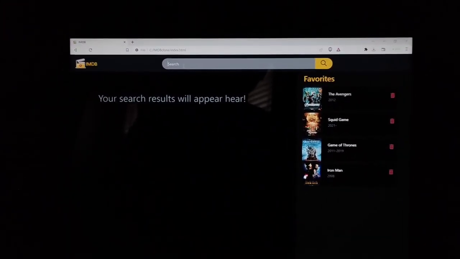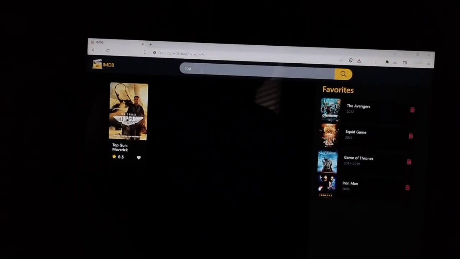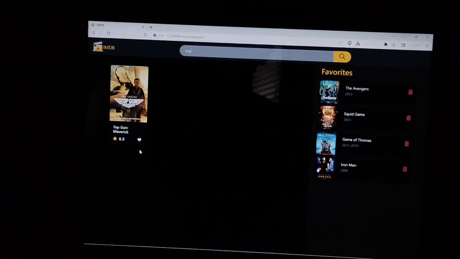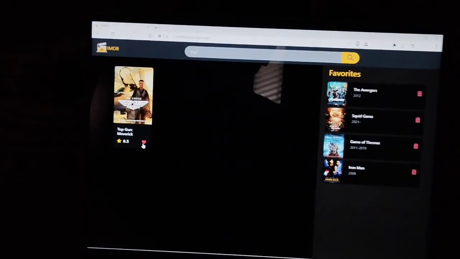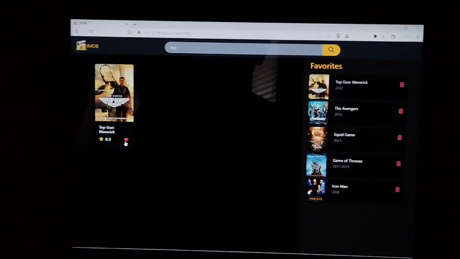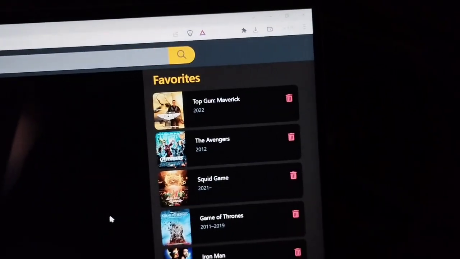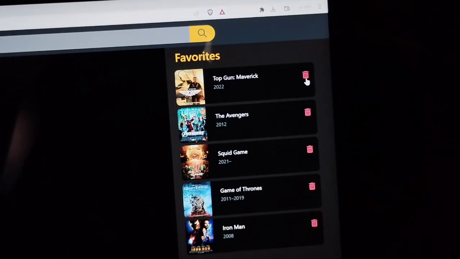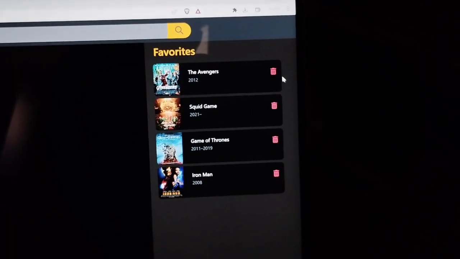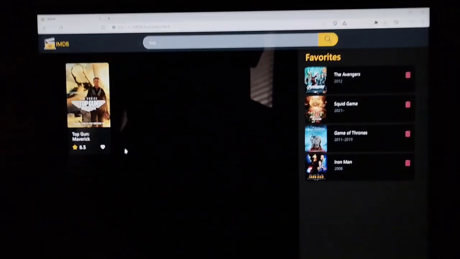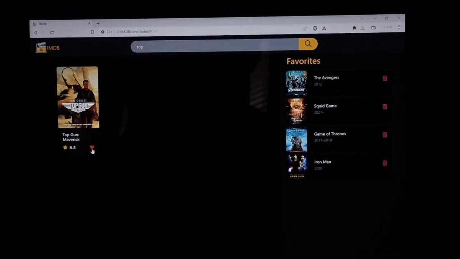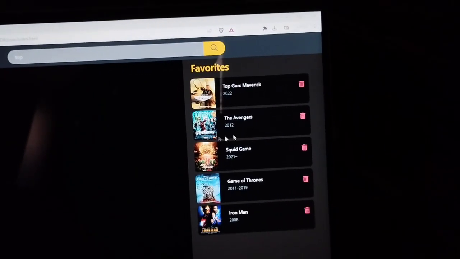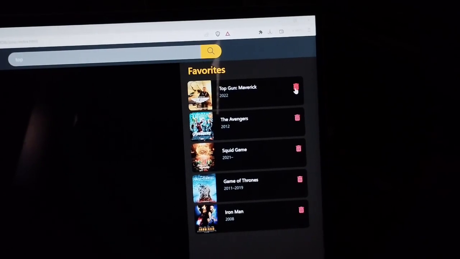First of all, let me type something like Top Gun Maverick. As you can see, this card shows up, and when I click here to add to my favorite list, it adds here to the favorites list, and if I delete this, it gets deleted. As you can see, it is deleted, and I'm going to show you again. If I add it to my favorite, it will be added here to the favorites list. If I delete it, it gets deleted.